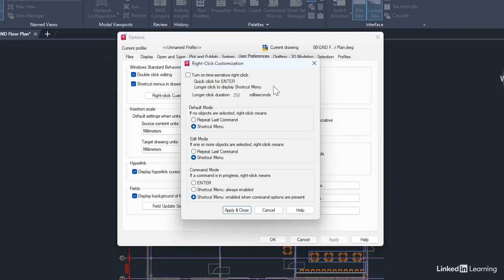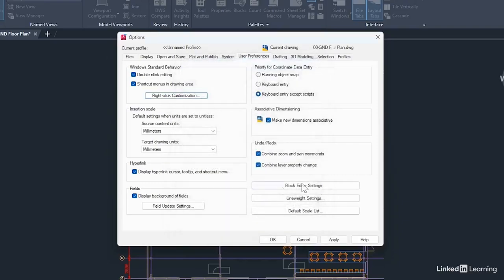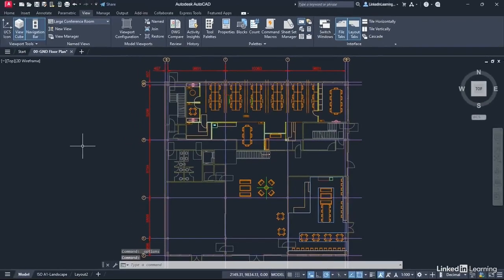So if I turn on that time sensitive right click, that is now a quick right click for enter, as if I pressed enter on the keyboard, but also a longer click to display the shortcut menu. So I've got a longer click duration of 250 milliseconds. Now, that might seem like a really tiny amount of time, but it's just right for what we want to do. So I'm going to apply and OK that to close the Options dialog box.